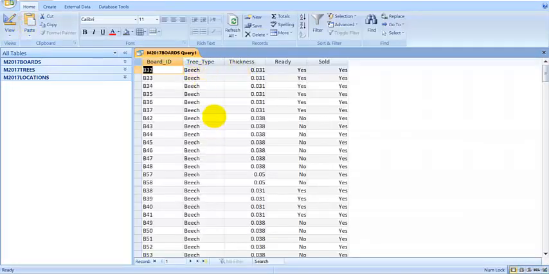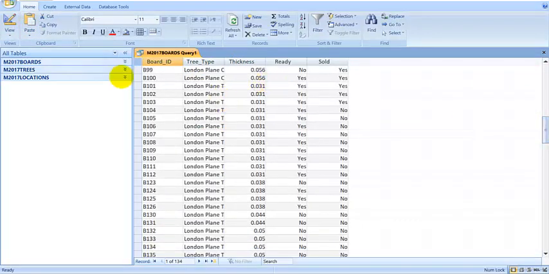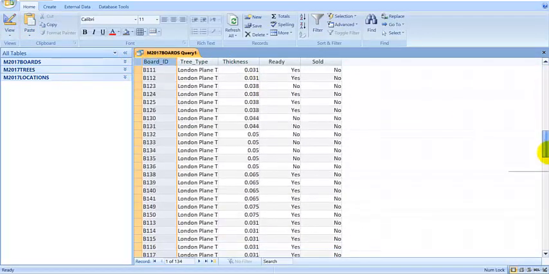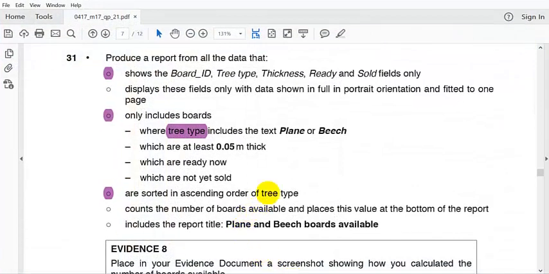Now you can see here that we have beach, and then when you scroll down, you should find plain. So when you scroll down, that is it. You have T, plain, London, plain T, right? So that is it for that particular aspect.